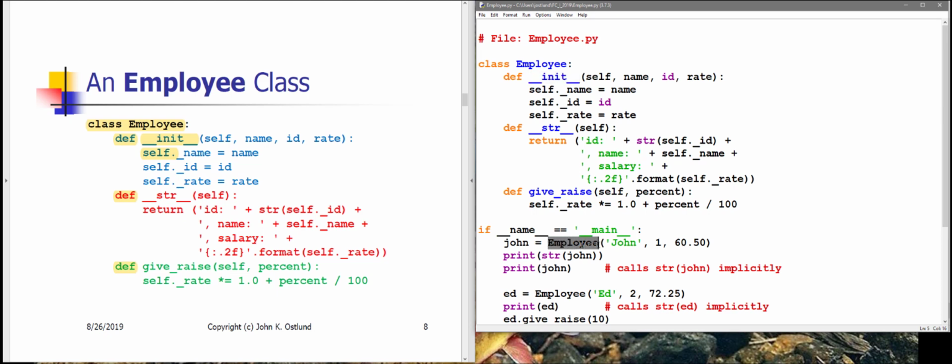When you create an object by using the name of the class as a function, that automatically invokes the __init__ function for that particular class. And the argument values that you pass in become the parameter values of the trailing parameters, and you typically will use those to establish initial values for the internal state, so-called instance variables, of this current employee object that we're creating.